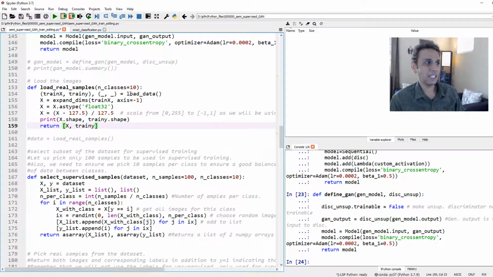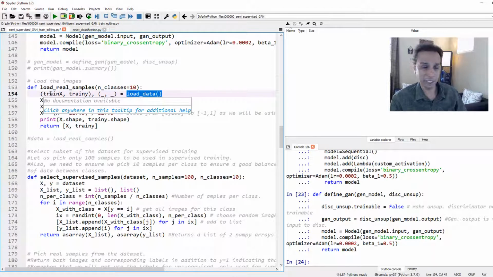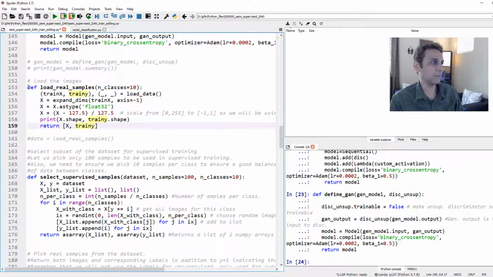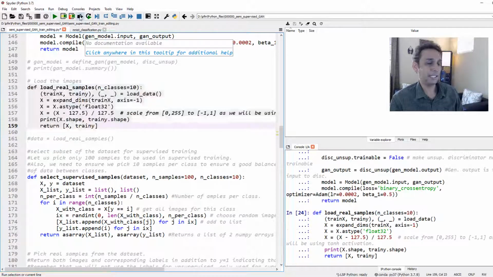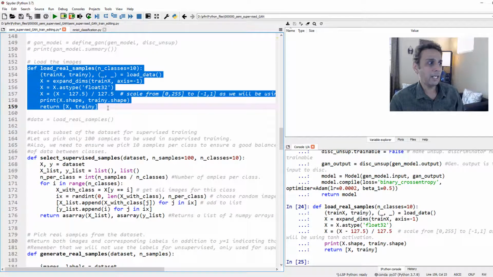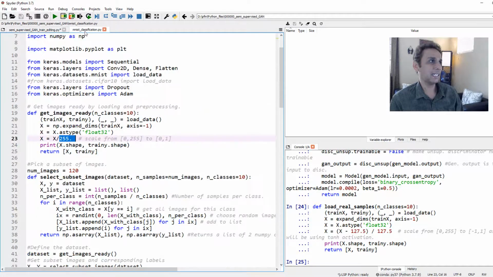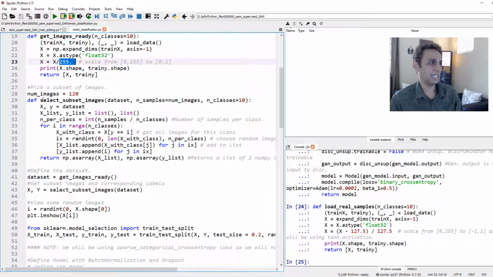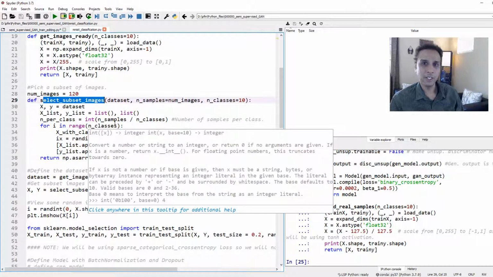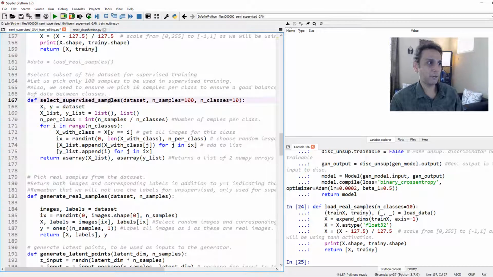So this is fetching all the images from my MNIST data set, normalizing them and returning them. That's it. This basically helps us get the data ready. And the next step, select supervised samples. This is exactly the same function as select subset of images. We're calling it supervised samples because we want to discriminate between supervised and unsupervised samples.